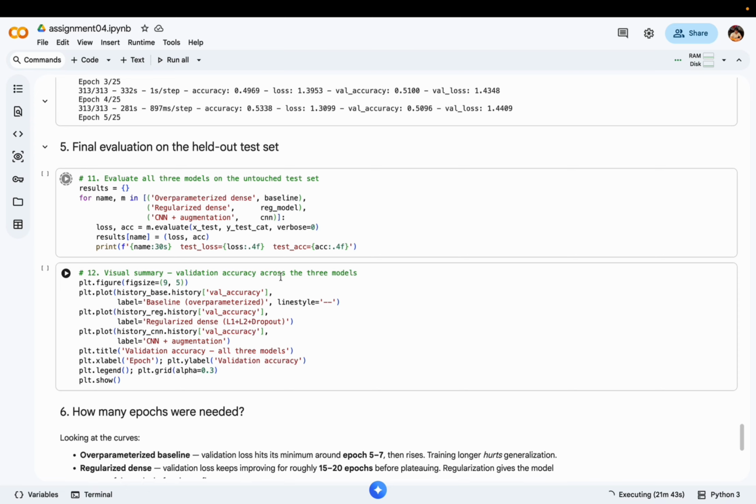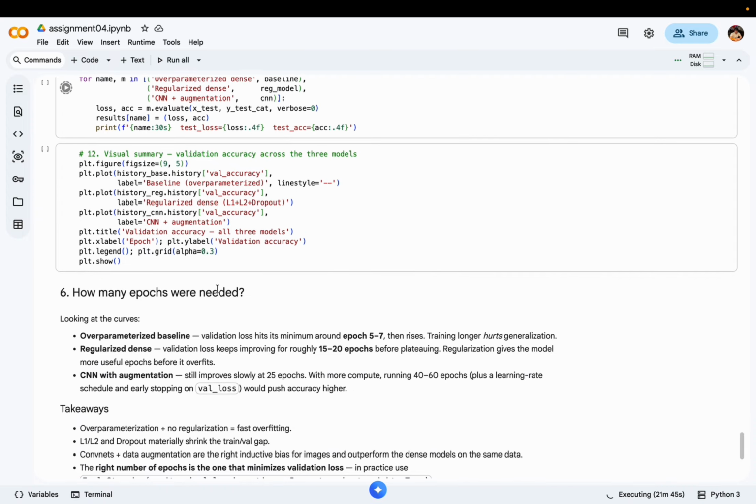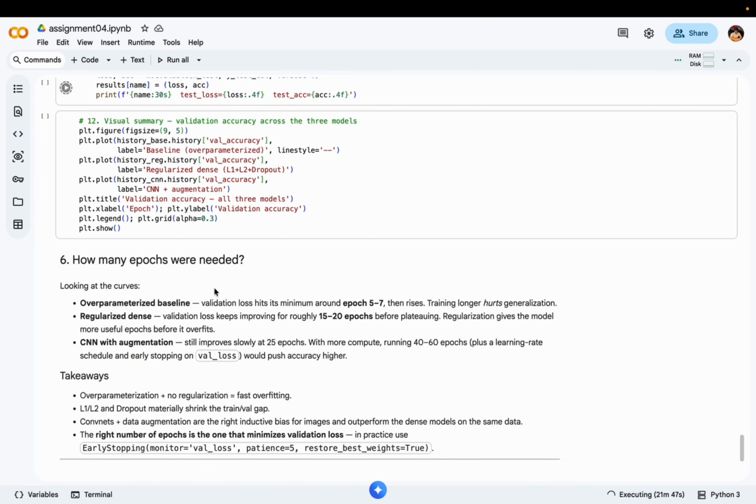On the question of how many epochs you actually needed, the baseline peaks around epoch 5 or 6 and gets worse after that, so more epochs hurt. The regularized model keeps improving for 15 to 20 epochs. The CNN was still slowly improving at 25 epochs, so it could go longer, with early stopping watching the validation loss.